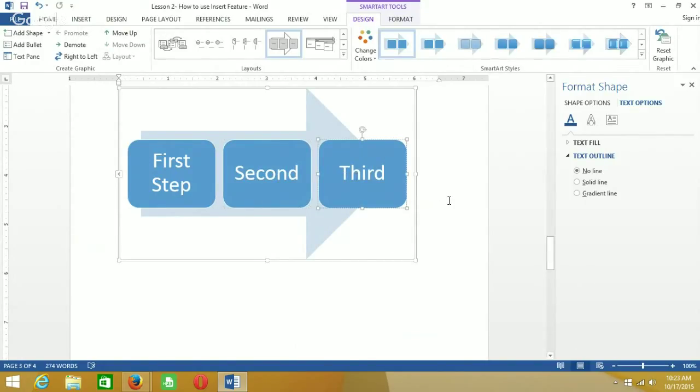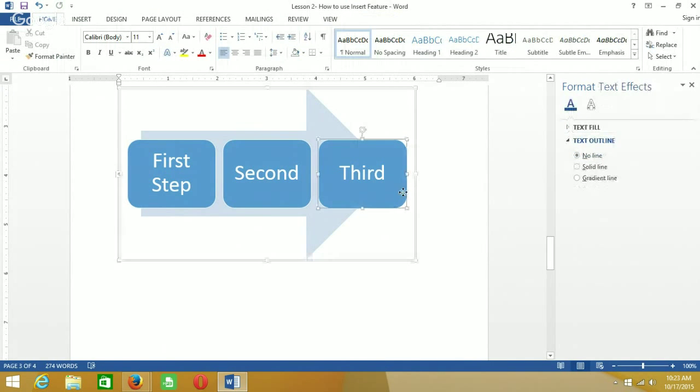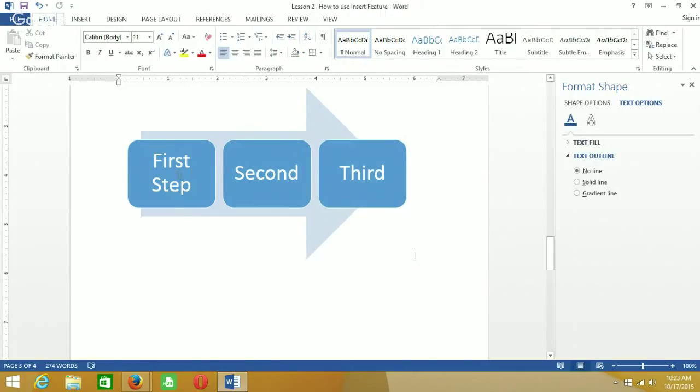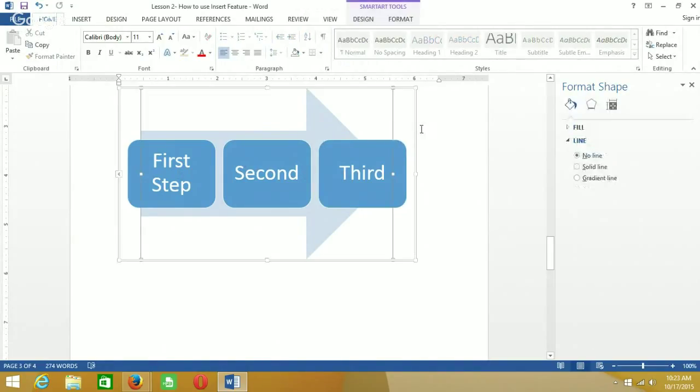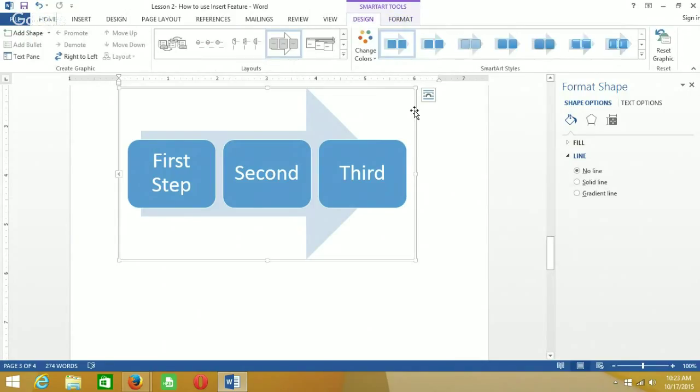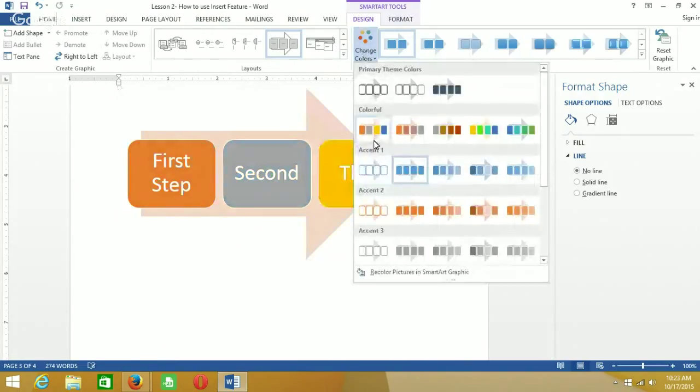So this is also possible, right? This looks very, very neat and clean. So it clearly shows that this is the first step, this is the second step, this is the third step because of the arrow. And this flows in this particular direction. Now when you want to go back to the list of smart art again, how you can do that is by either double clicking on this particular smart art, or by simply going on to design, right? You can change the colors as well if you want.